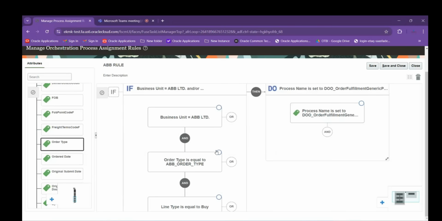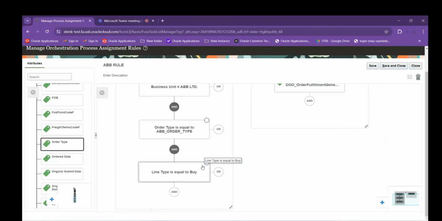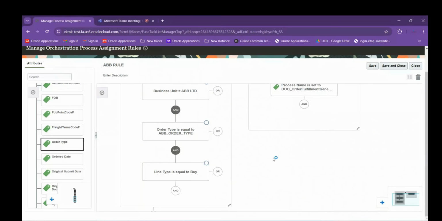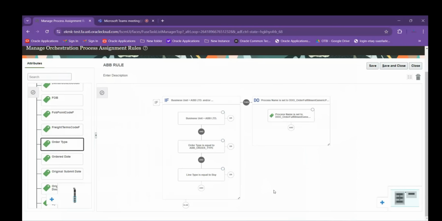So what are we saying to the system? There is a terminology: buy does not mean something you are procuring. Buy means it is related to your customer sales, when a customer buys the item. Don't confuse it with procurement. It is just when a customer is buying anything from you. So we have put in the condition, and if these three conditions are met, then it will qualify to be associated with this orchestration process.